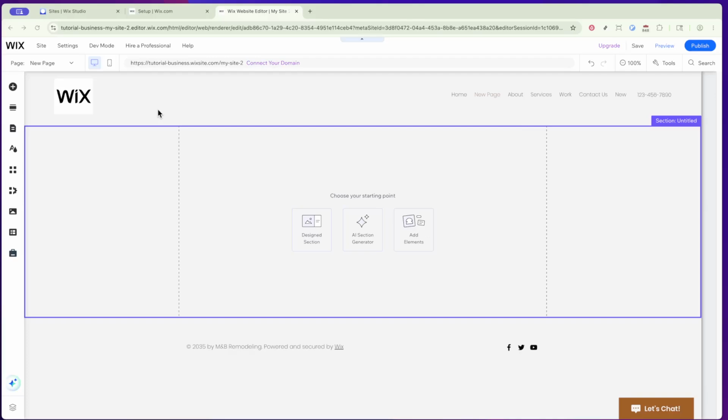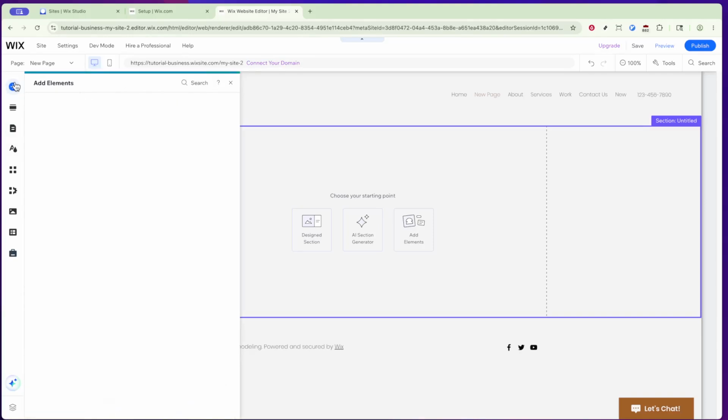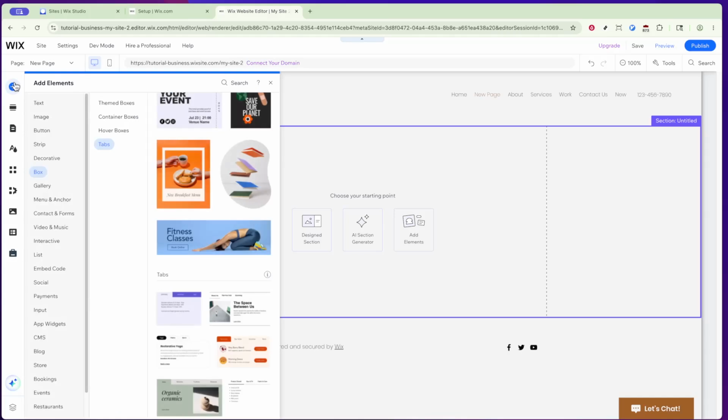Now, on the left-hand side of the editor, you'll see a vertical menu. This is where you can find all the elements and tools you'll need to build and enhance your site. Look for the Add button, which is represented by a plus icon. Go ahead and click on it. This button opens up a menu with a wide range of elements that you can add to your page.